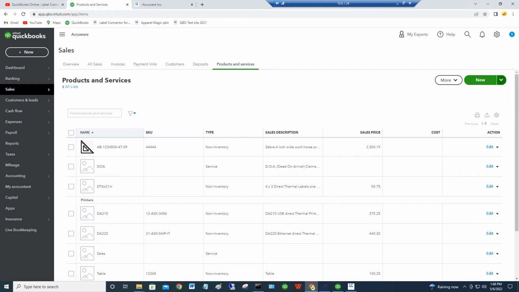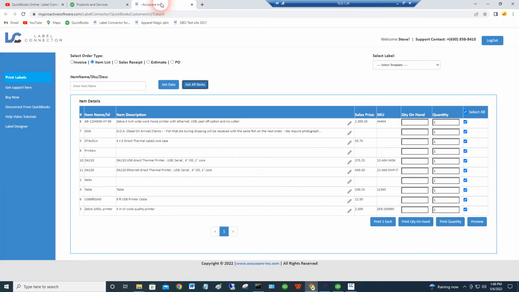Okay, quick video here for QuickBooks Online Edition. Let's say you want to make labels to label all your existing inventory from all your items in QuickBooks. With Label Connector for QuickBooks Online Edition, you can pull in all your items into our application and quickly print labels for them. I'm going to do it really quickly here and just show you.